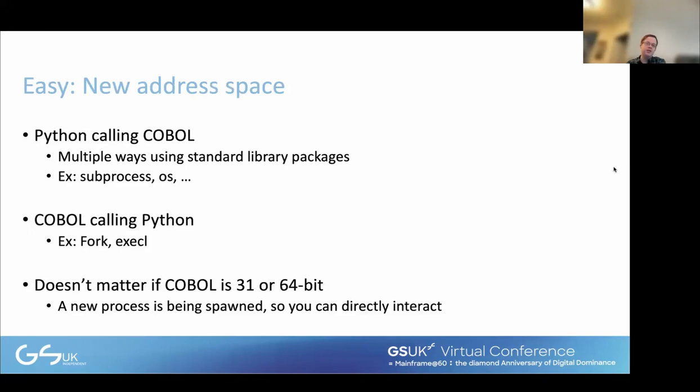So let's start easy with Python calling COBOL. This is with a new address space. The Python standard library comes with a bunch of ways that you can spawn a new subprocess. There are packages dedicated just to this, like subprocess, but you can also use others, such as the OS package, and just do your traditional fork and exec. But today I'm just going to show you how to use the subprocess package.